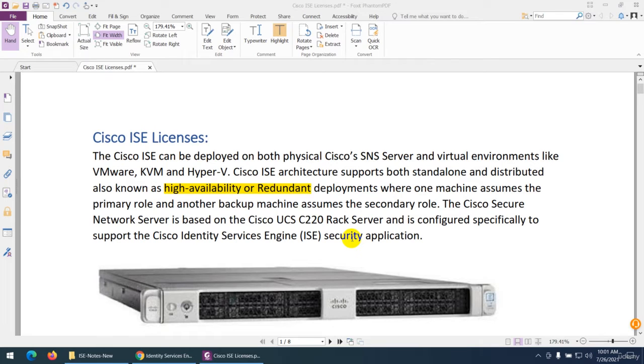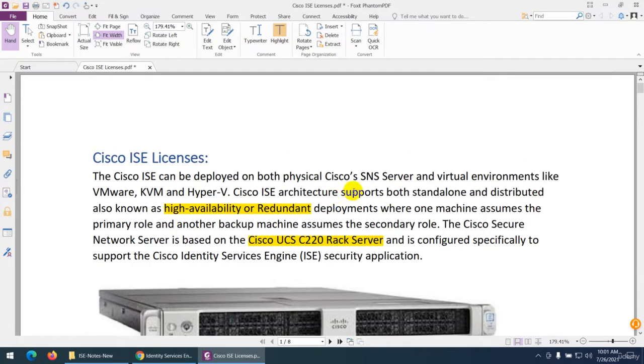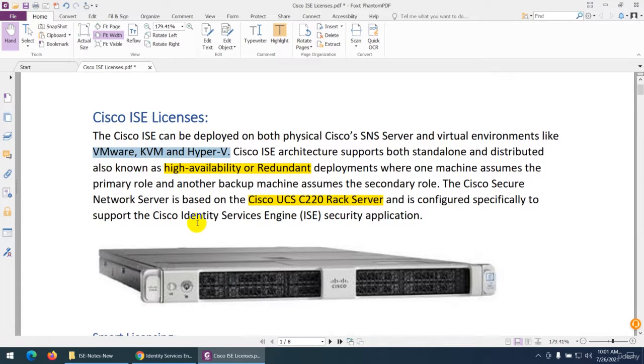First, we're going to discuss Cisco ISE licenses. But before that, we need to know that we can deploy Cisco ISE physically, which is the Cisco SNS server. Basically they are using Cisco UCS rack servers, like this one, and you can deploy Cisco ISE virtually. Virtually, it can be VMware, KVM, Hyper-V, and so many other options are available.